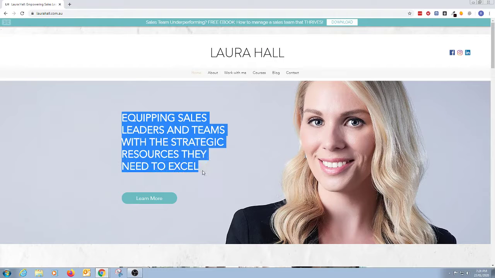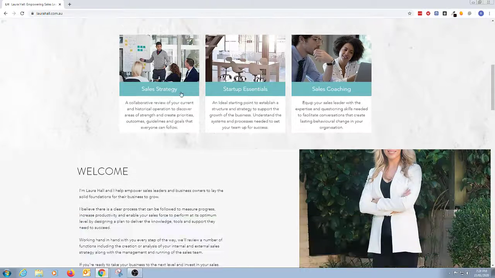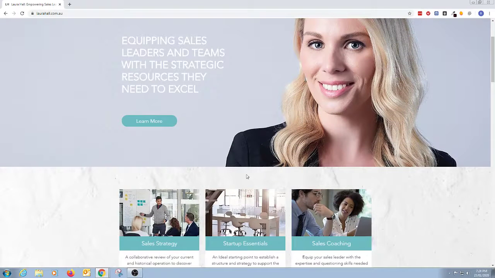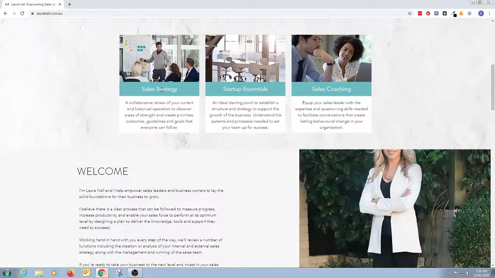By making that an H1 tag, the search engines are reading that, and what they're doing is putting context to your site. And then you have your H2 tags. You've got sales strategy, startup essential, sales coaching. They should be your H2 tags. They're essentially your subheadings, and they're building more relevance to what your site is about. They're reinforcing what your site is about.